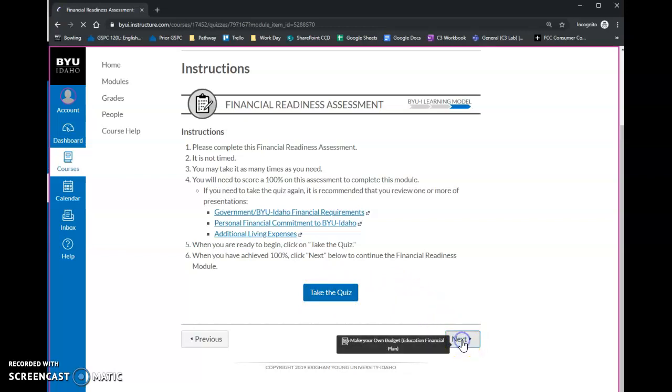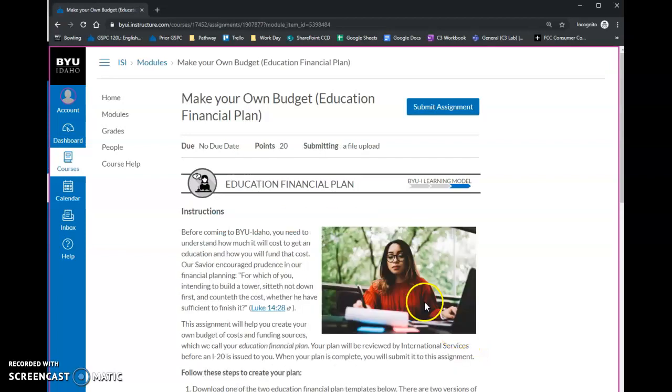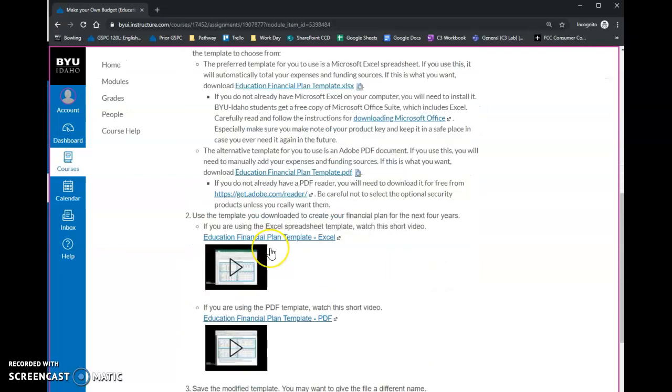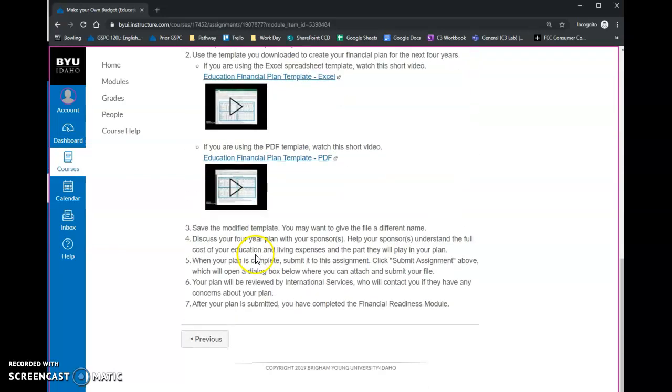So I'll go to Next, and this is the sixth item and the last item, and it's an opportunity for you to create your own education financial plan. And there's instructions. You want to read those. Lots of instructions. You'll download a template, and you'll modify the template. You'll save it under a different name. And you'll eventually submit the template, or submit your assignment.